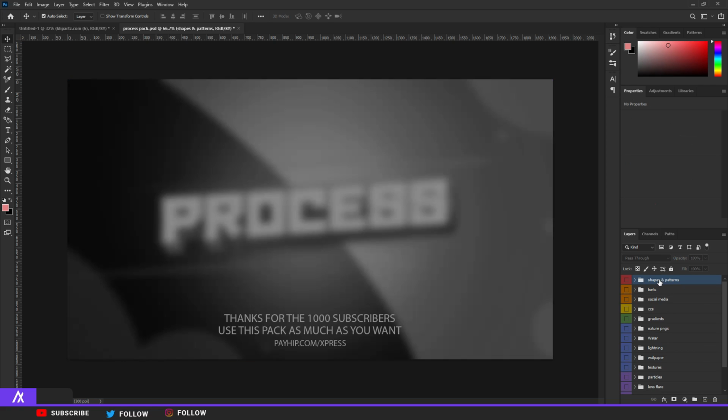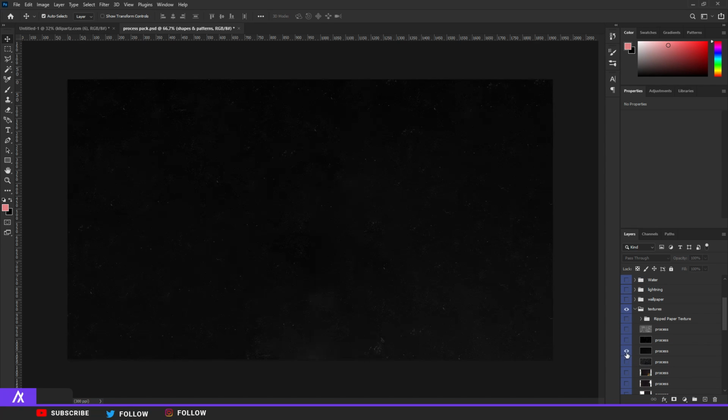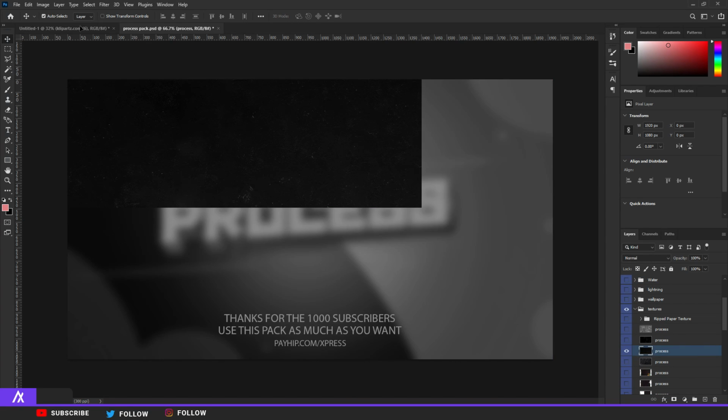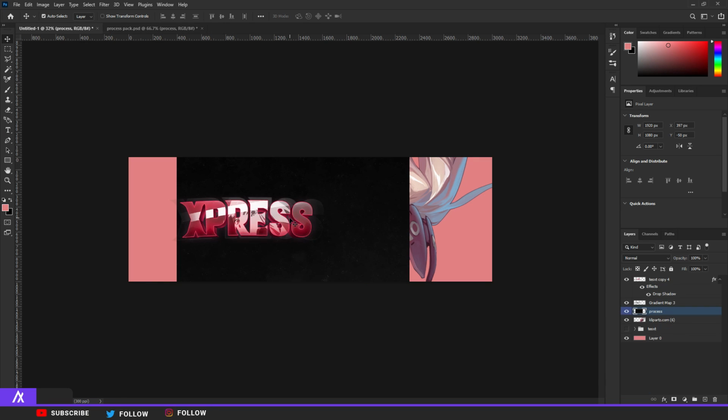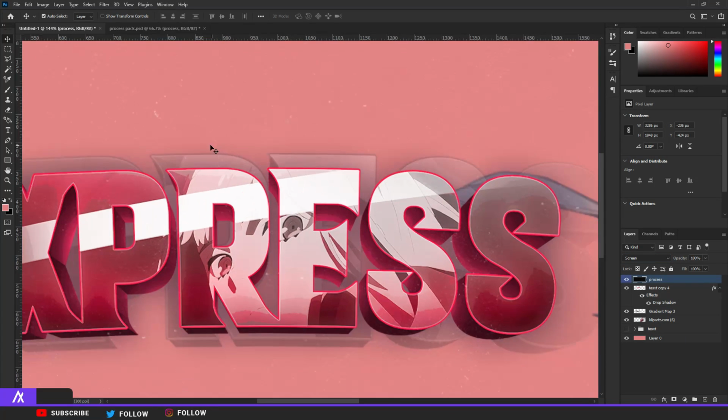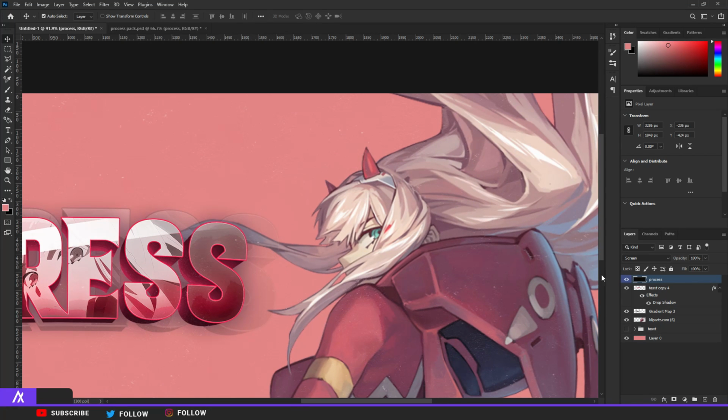Okay, you want to head over to textures and you want to get a nice texture like so, like this one. Put it in your work, maybe on screen, like you see this little grunge effect, put it on top of everything.